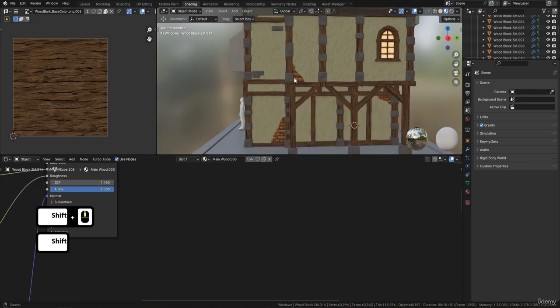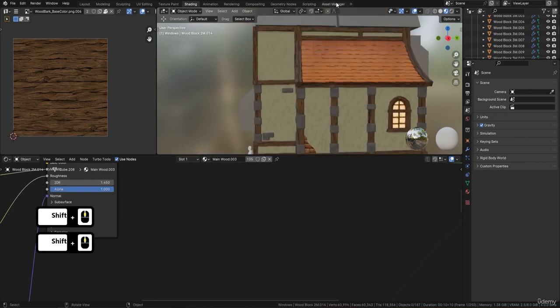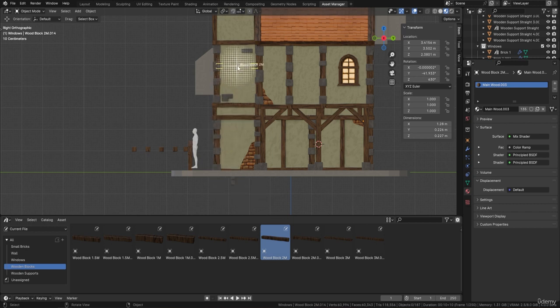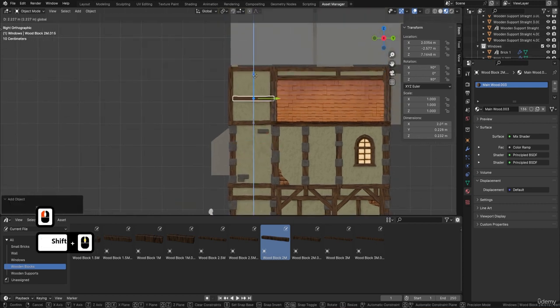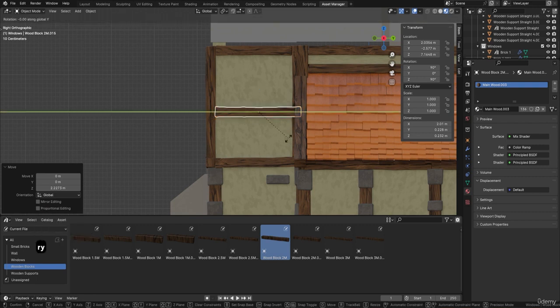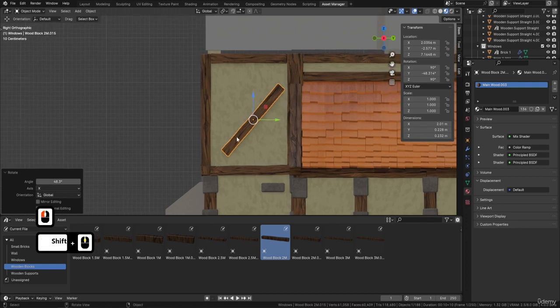Now let's think about another piece of wood up at the top here. So I'm going to probably go back to Asset Manager, and then I'll bring in another piece of wood. Let's bring in a 2 meter part. So I'm going to put in my 2 meter part on there. And what I'm going to do now is rotate it on the X. Then I want to make this going up to there.